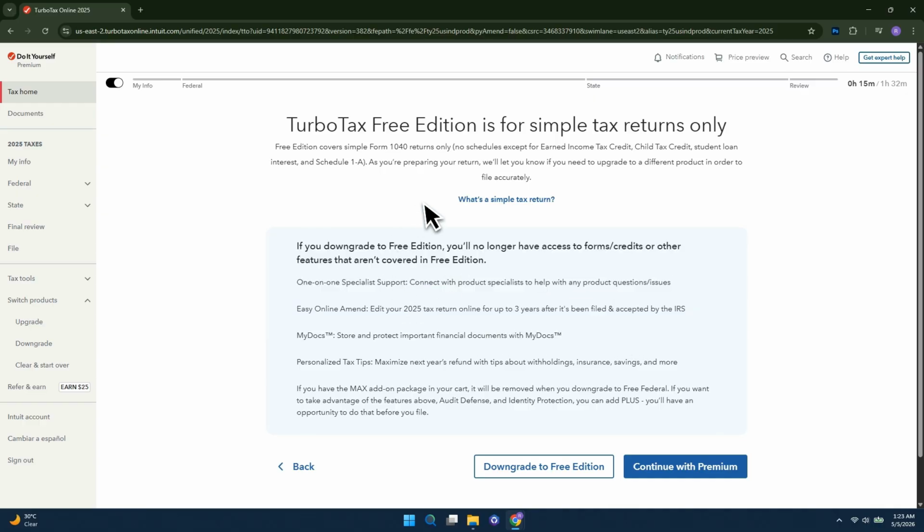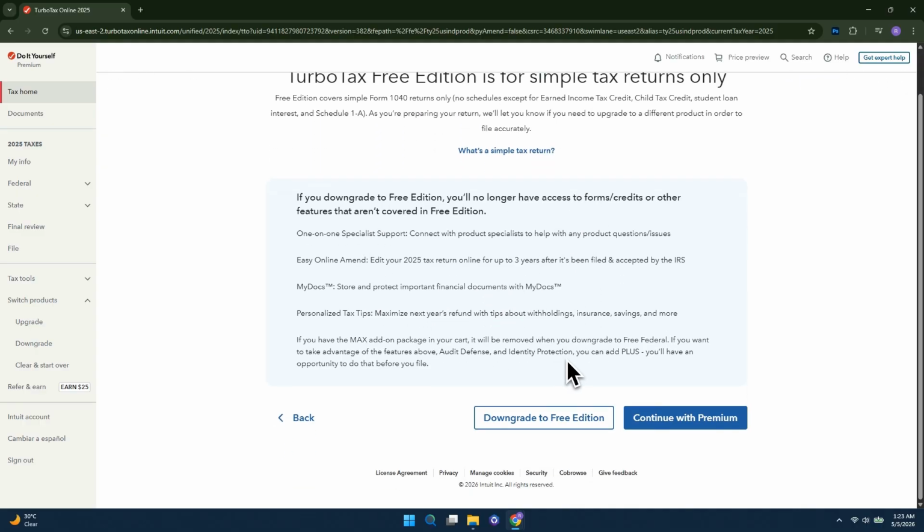Many users can file for free, and if you later encounter a situation that requires a paid upgrade, you can simply choose a lower tier option like Deluxe instead of Premium. To downgrade, scroll down and select the option to switch to the Free Edition.